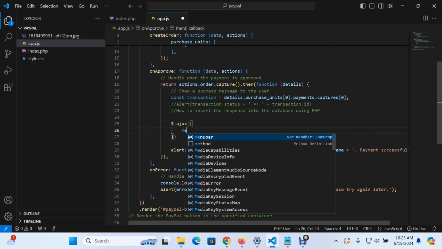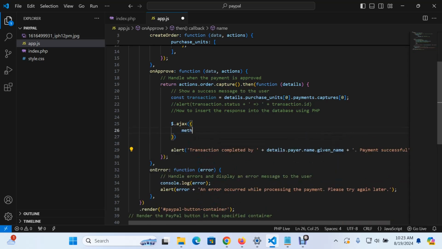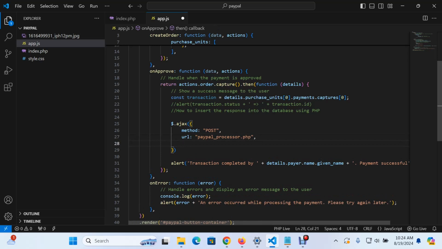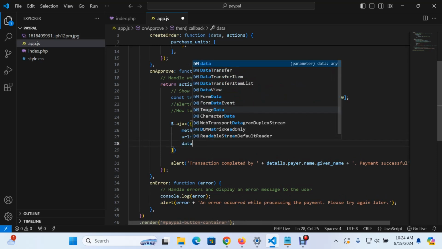Structure like that. The first thing that we need is the method, and the method we'll be using is the POST method. Then the next thing that we need to do is give the URL. For me, I'll just say maybe paypal_processor.php. And then the next thing that we need to do is give it the data.